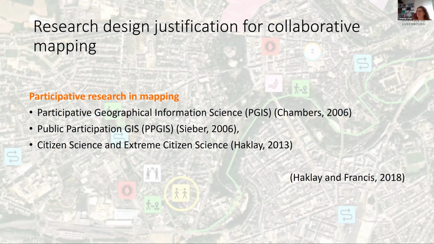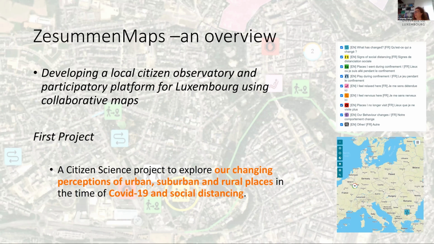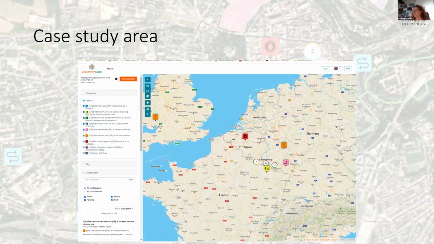So I developed, with the help of an NGO out of London called Mapping for Change, we used their mapping platform and adapted that for our needs to develop a kind of local citizens observatory for exploring and developing collaborative maps. Our first project within this observatory is to explore our changing perceptions in urban environments and suburban environments and rural places in the time of COVID and social distancing. Our case study area is the greater region, Luxembourg, which is here in the center, and its greater region.